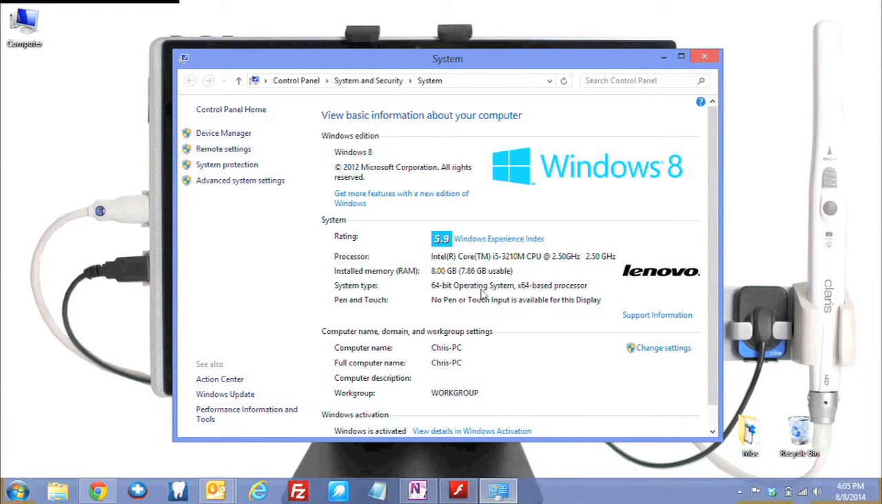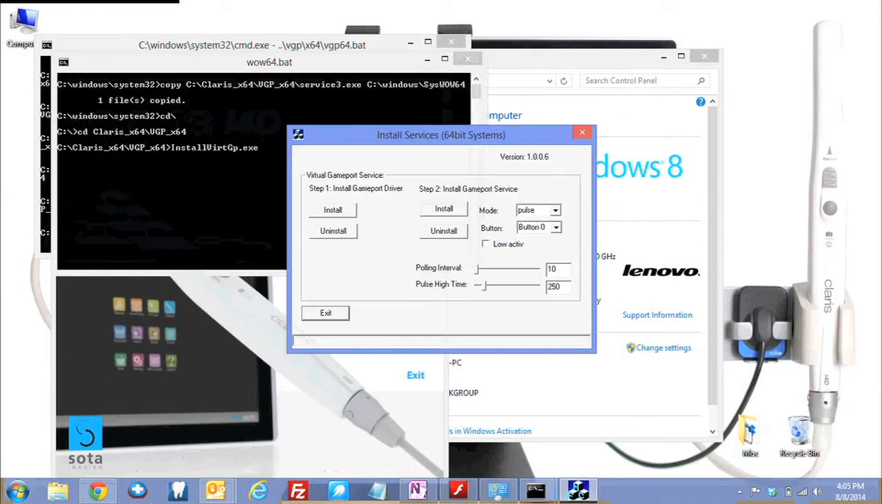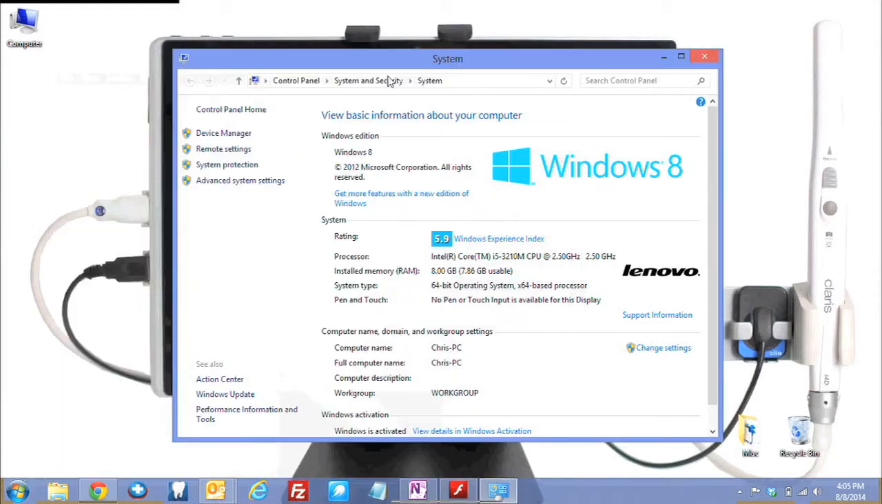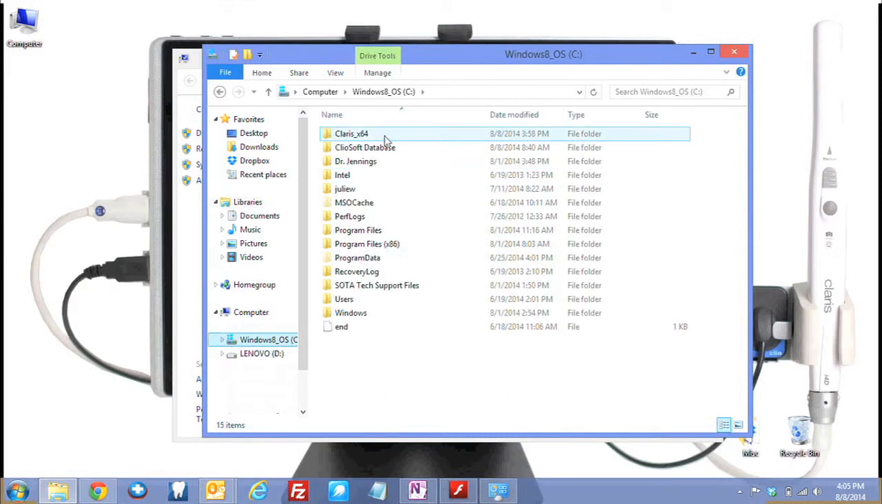Alright, so now that we know that it's a 64-bit operating system, we can either get the drivers from the included CD, or we can get them from downloading it from our website. So let's go ahead and hit Install Driver 64-bit and Install Capture Service 64-bit. For now, I'm going to exit out of this, and we can go ahead and minimize the CD. And when we use that tool, it'll basically place the drivers into the root C drive.